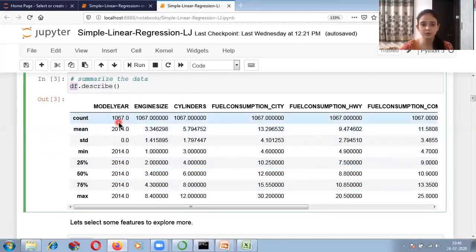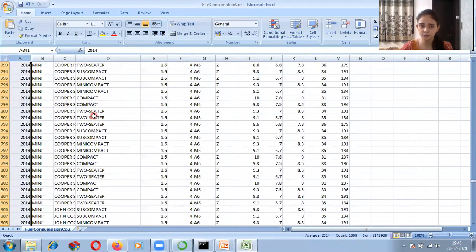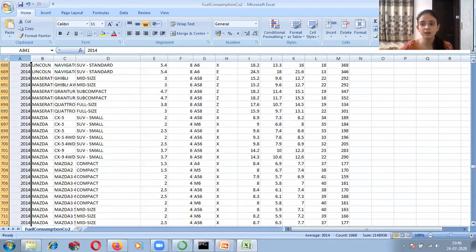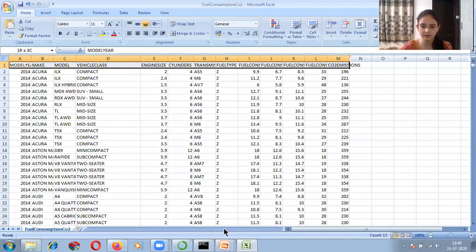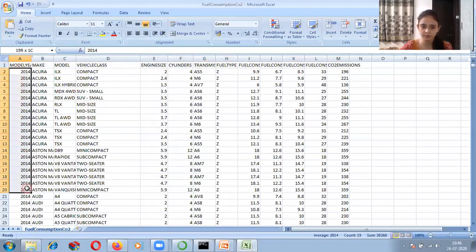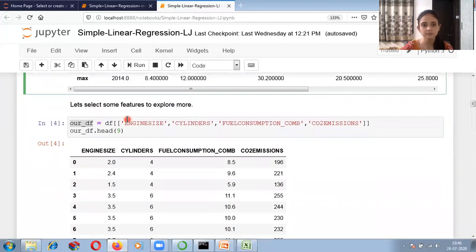It shows me count as 1067. So my total number of rows is 1068, but my first row contains the column header. They are not counting this particular column header. They are counting the values from this one. So they are giving me the count as 1067 because this many rows are present in your dataset.